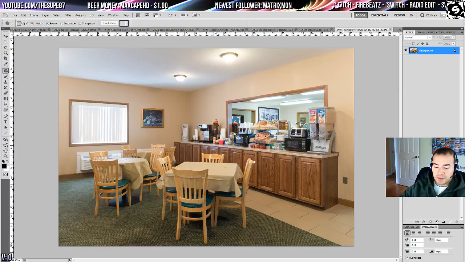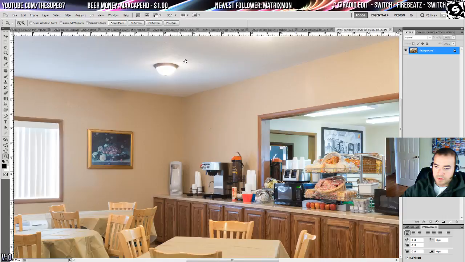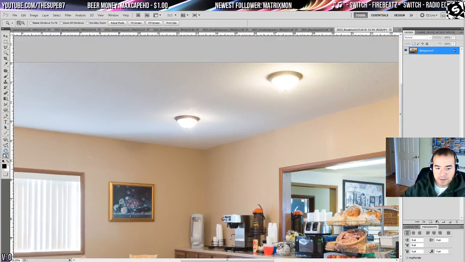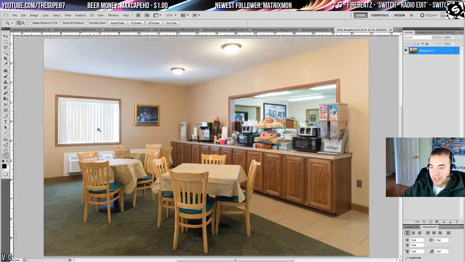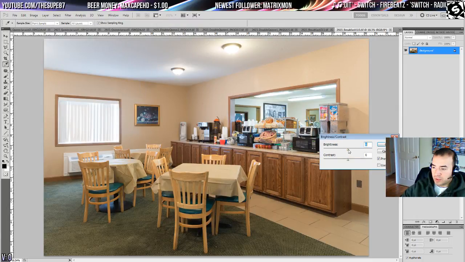Alright, so now it's time to get started with photoshopping all the little stupid details. I want to make the ceiling whiter than it actually is. First I'm going to just bring up the brightness just a tad. By a tad I mean a tad.